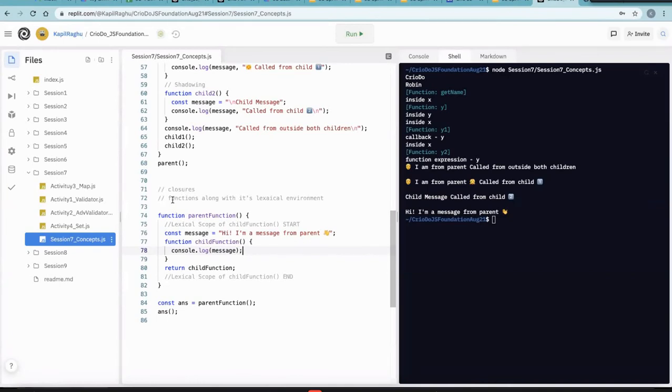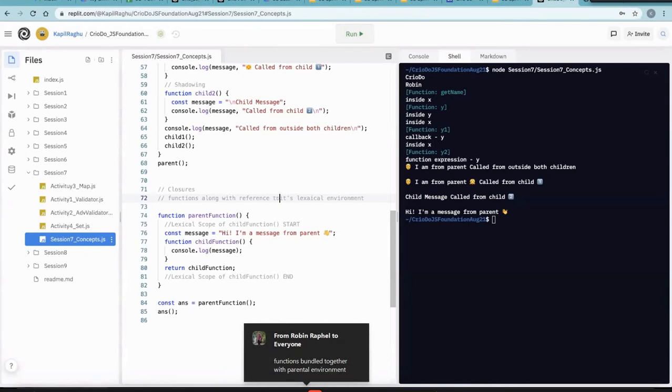What is the definition of closures? What I told you guys? Functions along with its lexical environment. So this is a function with lexical environment, meaning this thing. In our lexical environment, currently we have just one variable, which is message. So it has a function along with, let me write a more accurate reference to its lexical environment. Now message is: hi, I am message from parent.